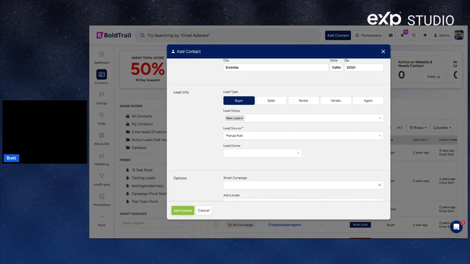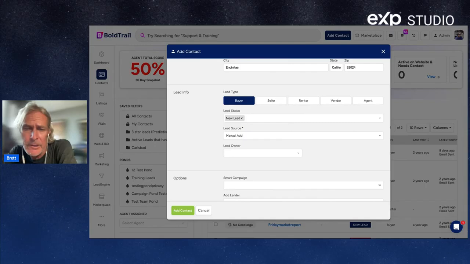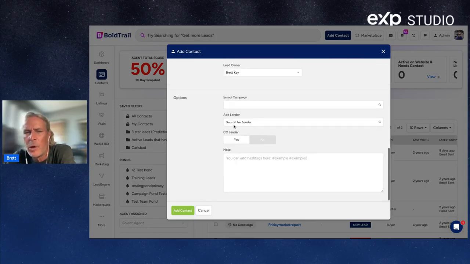Lead source, we went over this, right? I'm manually adding it. Even if I technically got this from Realtor, I'm still manually adding it. So leave that alone. And then you're going to be the owner. Now it's private. We're going to put on a drip campaign. We call them smart campaigns.